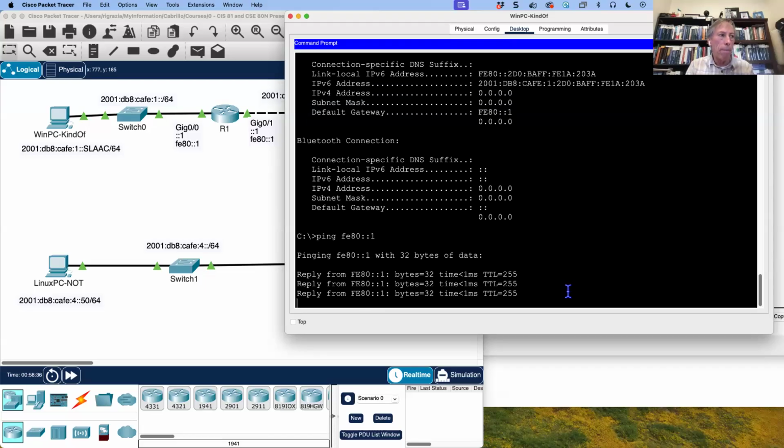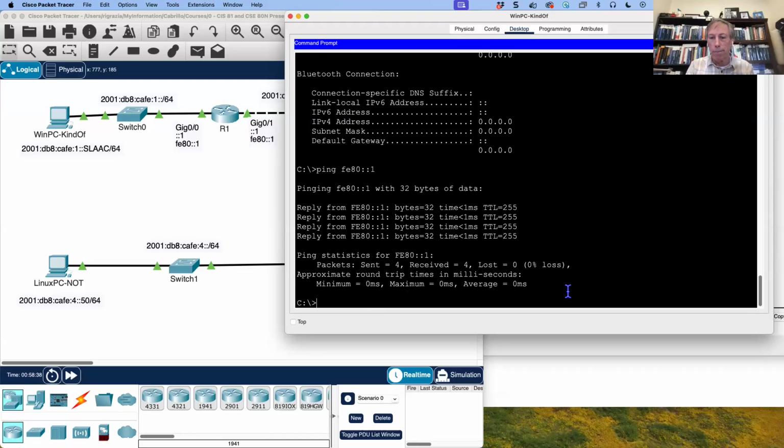I can. That's the good news. The bad news is Packet Tracer doesn't actually implement this like it should. Everybody still with me? Because I'm going to show you on my computer here now. We good? All right. Now I'm going to show you.